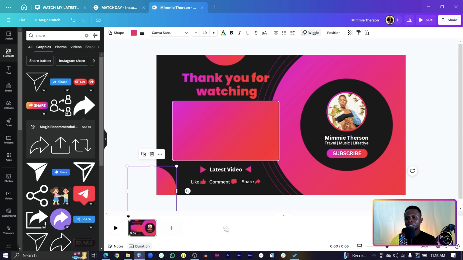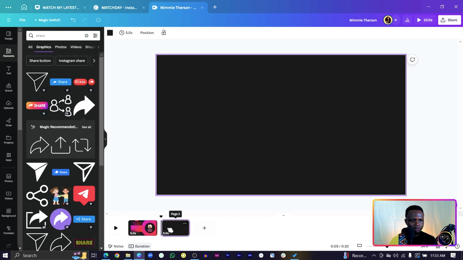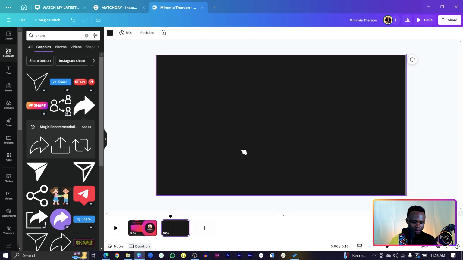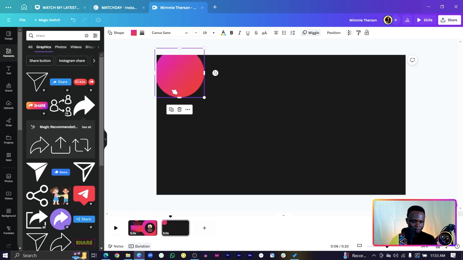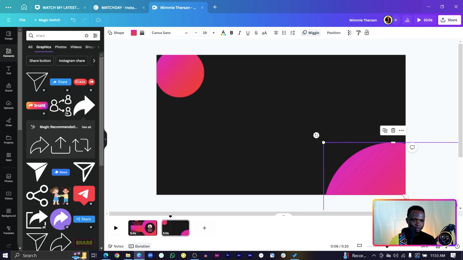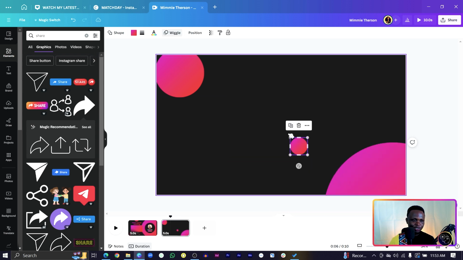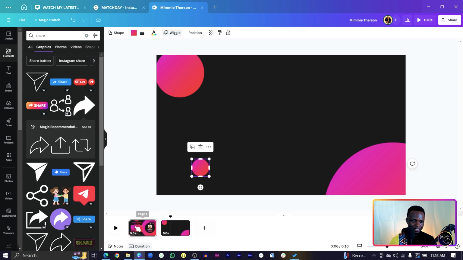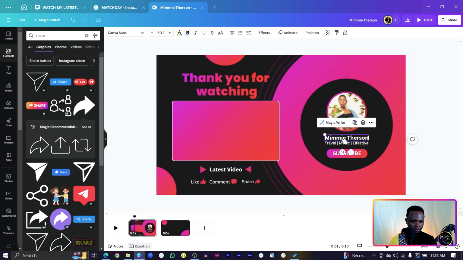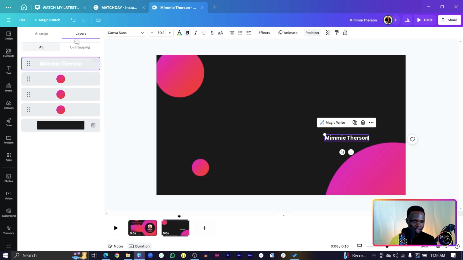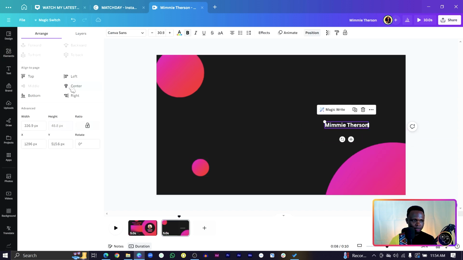So we want to create an extra page. Press on the plus, come here, copy, come here, paste. So we want about 3 circles. I'm beginning to lose my voice. Oh my god. Something like this is fine, and come here to the name. I'll just copy, come here and paste. Then I'll center it, come to arrange, middle and center.